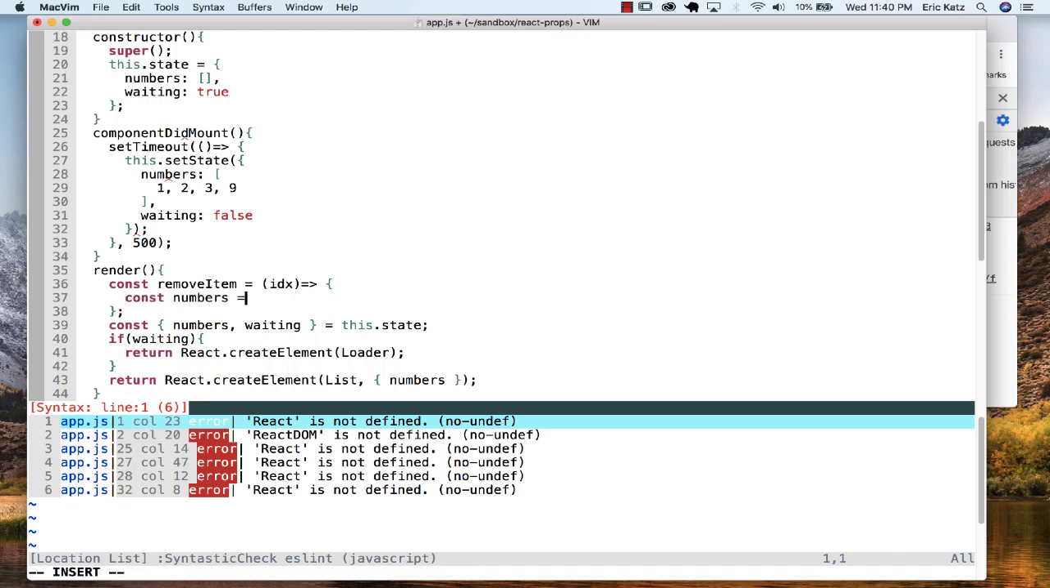numbers equals this.state.numbers, and we're going to filter them. We're not all that interested in the individual number. What we're interested in is the index. And since we're passing in idx here, I'm going to put underscore, idx here. And we're basically just going to say we want you as long as your index is not equal to the underlying index. And we could do that.